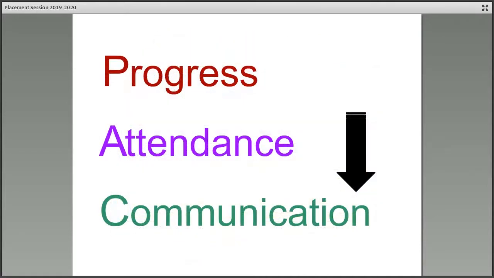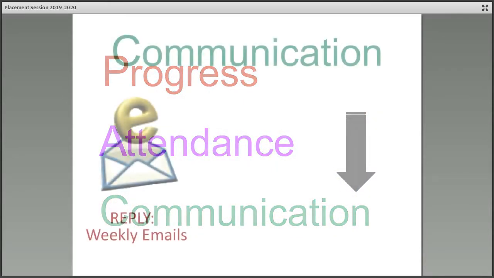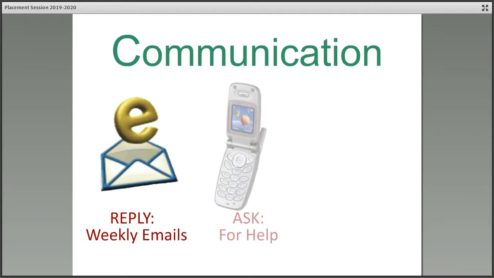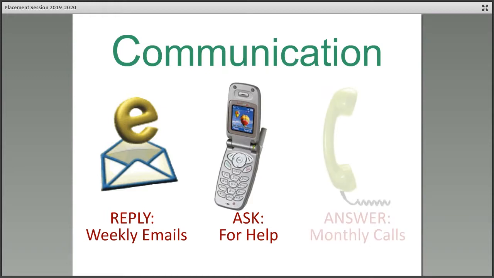And last is communication. There are different ways you will be required to communicate with your teacher. One of these ways is to reply to our weekly email. Your teacher will send you a weekly email with important reminders. You can quickly reply with an update. Another way to keep in touch with your teacher is to ask for help. This can be done by phone, email, or text, whatever works best for you and your teacher.